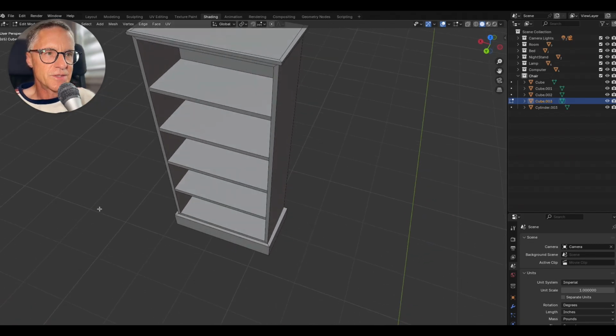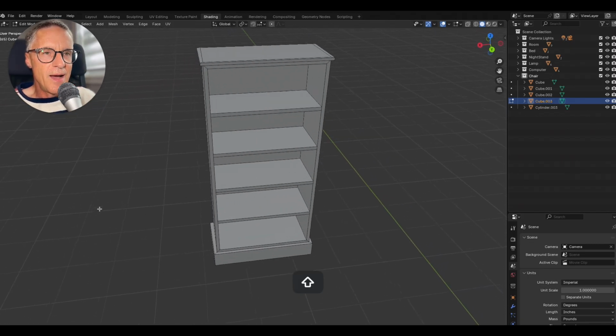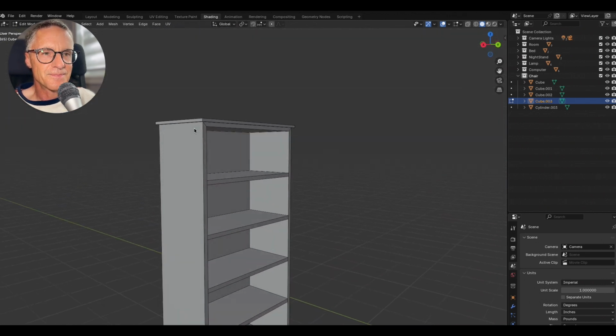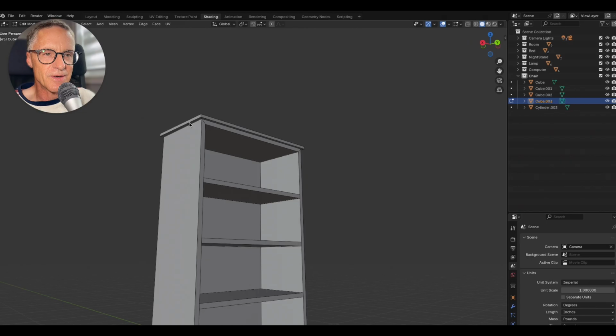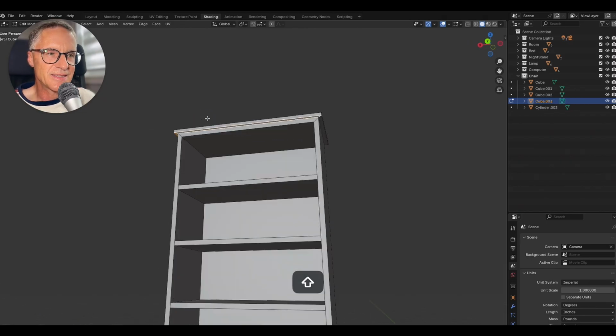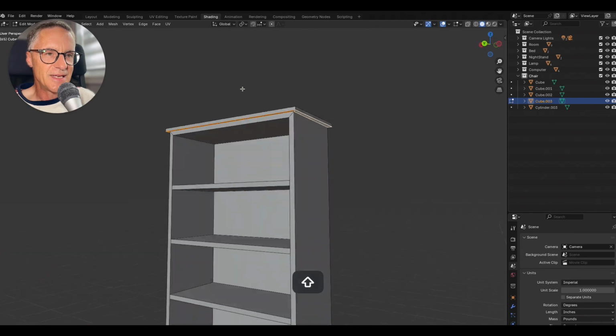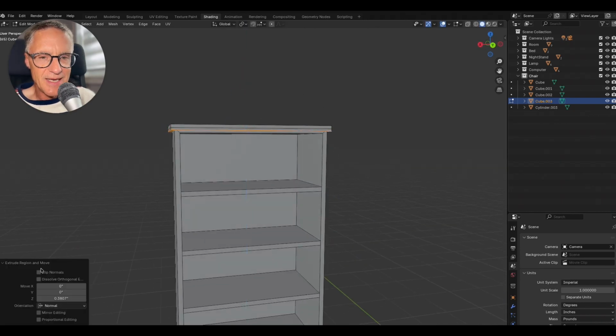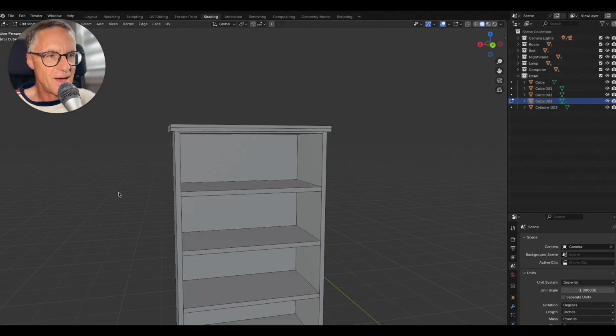And that looks good. Actually, no, we're going to keep going here. So staying in face mode, we're going to select this face and this face. And we're going to E to extrude along the Z-axis. And I think we'll do like a 0.5. That looks good. I like that.